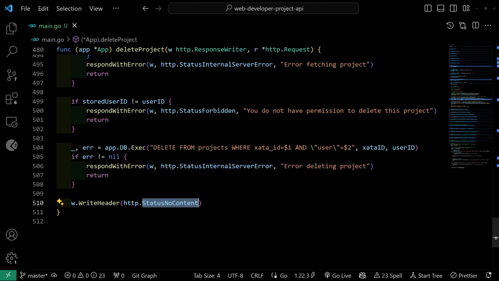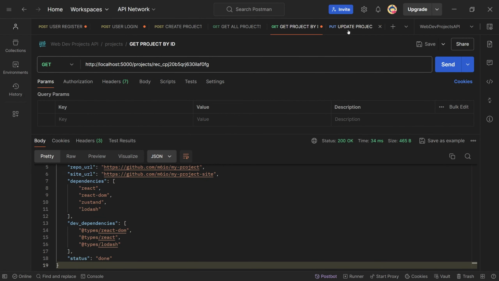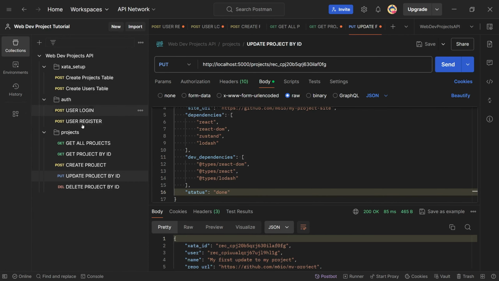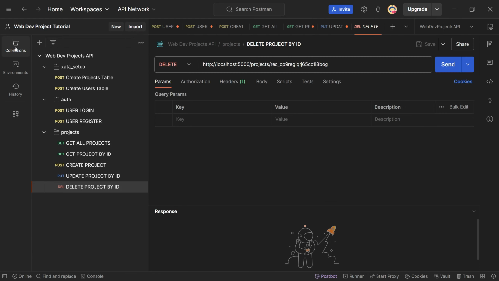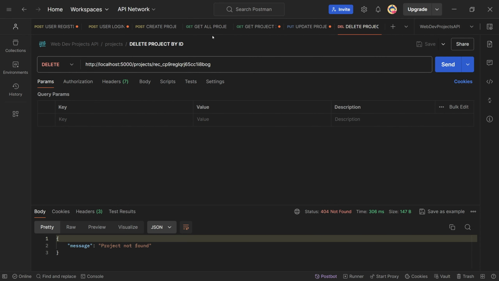So we'll save that, and then let's go ahead and try it out. So we head to Postman, we go to update project, we grab the ID from here because we know this one exists, and we head to our collections, go to the delete. First, we're going to try a project that does not exist, project not found.